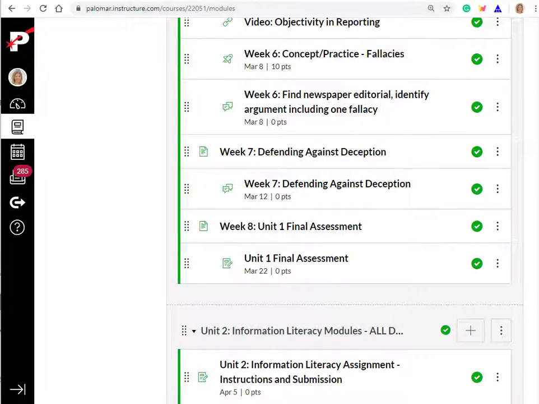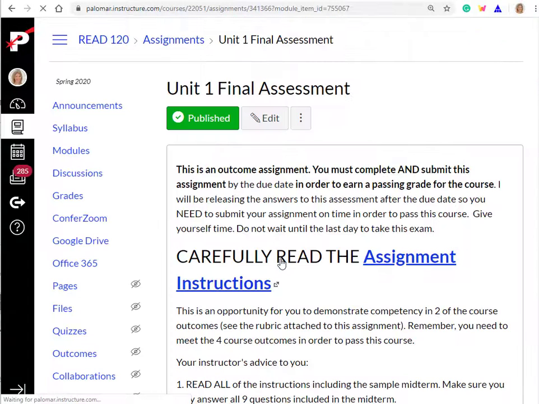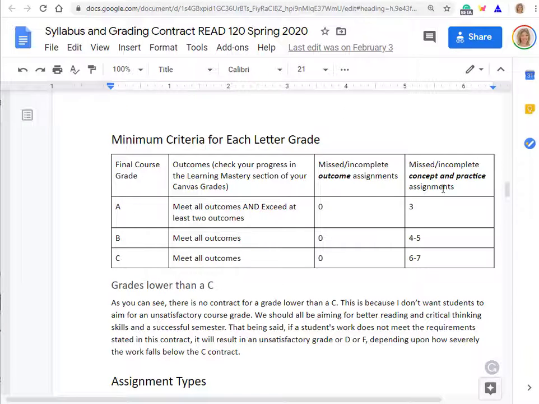And in week 8, this will be your first opportunity to demonstrate that you can meet the course learning outcomes through an outcome assignment. It says outcome assignment. So let's just look at the syllabus again. This is the criteria for meeting an A, B, and C in this course. So you have outcome assignments. There will be more than one, so you have multiple opportunities to demonstrate your ability to meet the course outcomes.